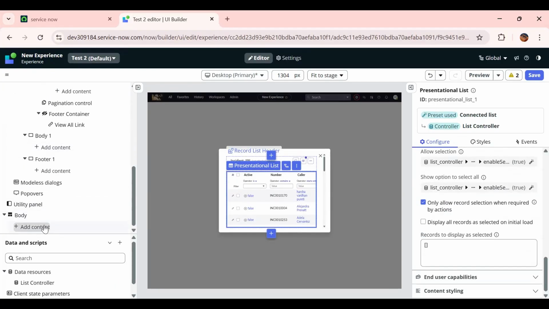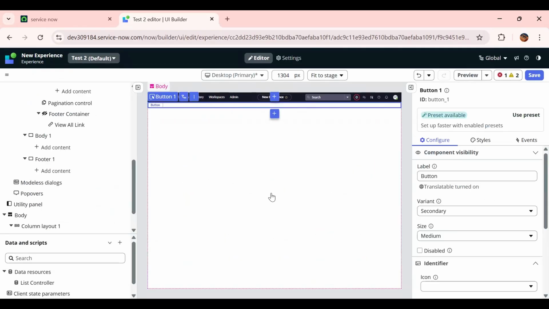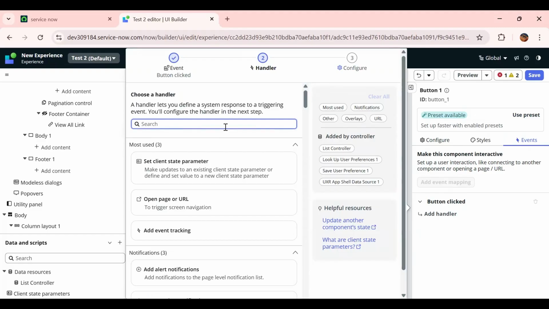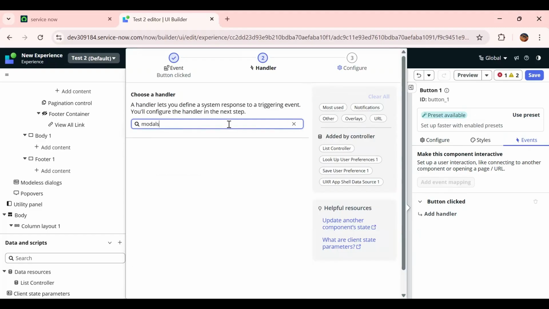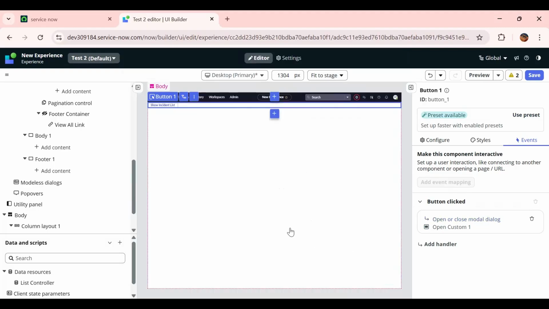Now let's create a button. Search button component, select it and add. Rename it as show incident list. Now go to events, click on add handler, search for modals. Click on continue. Here you can select existing modals. In the when to trigger section, keep it as it is and click on add. Let's save and preview it to check the output.